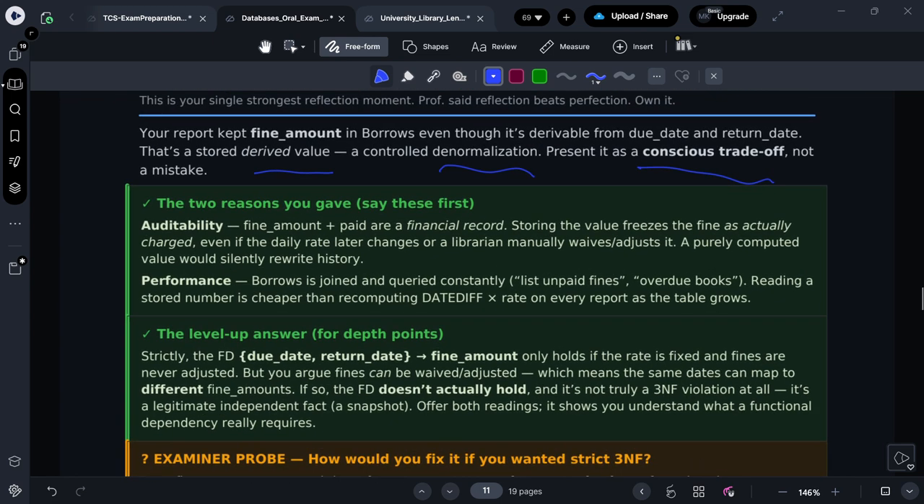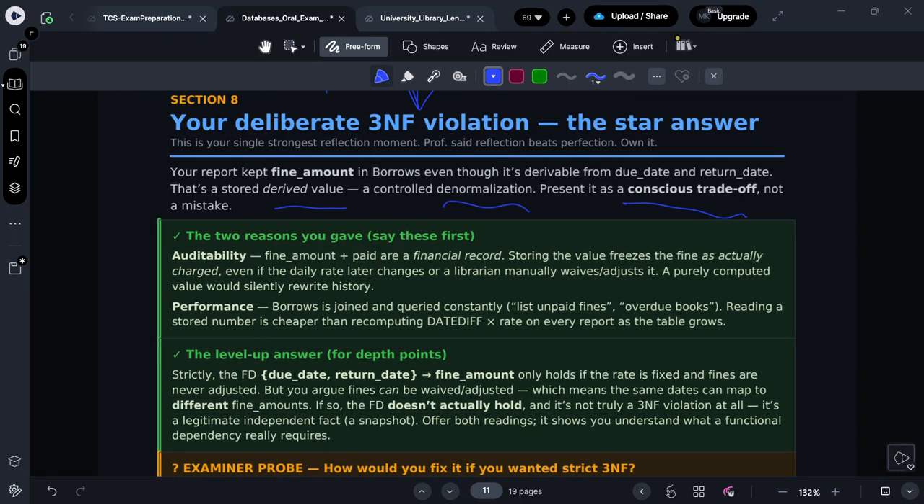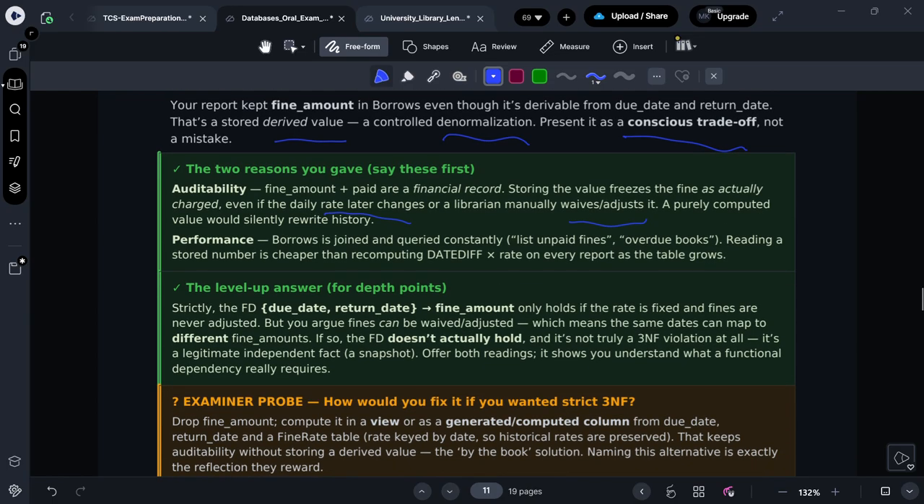The two reasons are, first, auditability. Fine amount plus paid are financial records. Storing the values freezes the fine as actually charged, even if the daily rate changes later or a librarian manually adjusts it. So you can manually waive it for some people. If there's a hardship case, someone emails about it, and I might just make it 0, and they're waived for their fees. They don't have to pay for it anymore. A purely computed value would silently rewrite history.